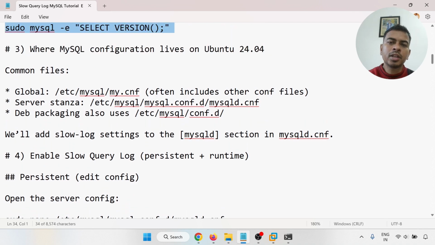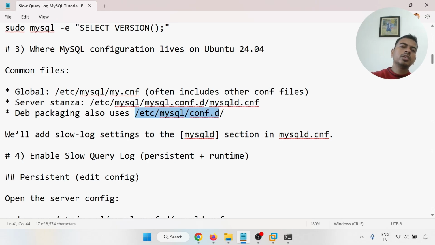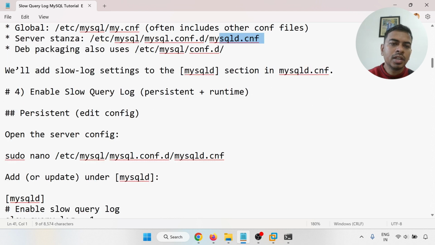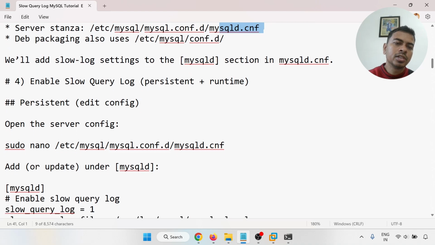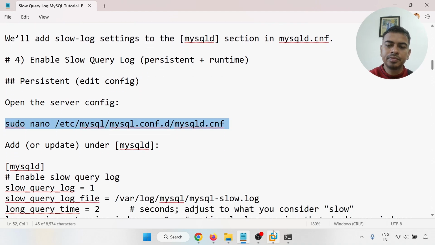Next, where does the MySQL configuration live on 24.04? This is the common file: /etc/mysql/my.cnf. This includes the other config files. This is the configuration file, and the package is also in /etc/mysql/conf.d. We'll add the slow log settings in the mysqld section of mysqld.cnf. So this file enables the slow query log, and this is persistent. We'll edit this configuration file.